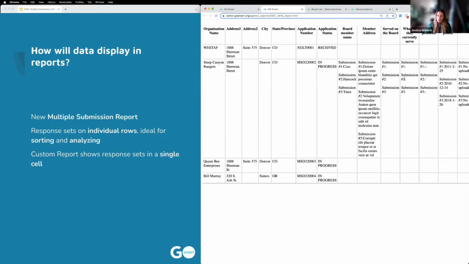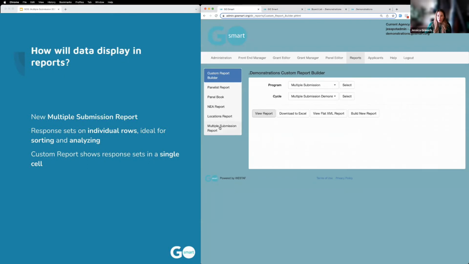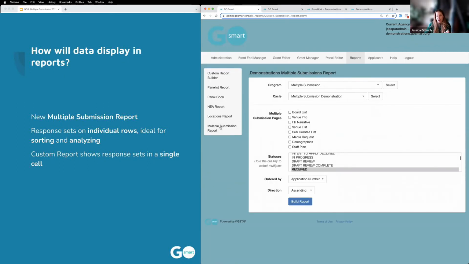Is it more at a glance so that you can get a sense of what is going on with that applicant? Or is it better to pull that multiple submission report so that you can really get in there and manipulate the data and use it the way you need to?